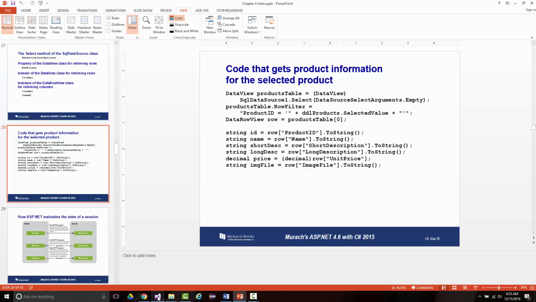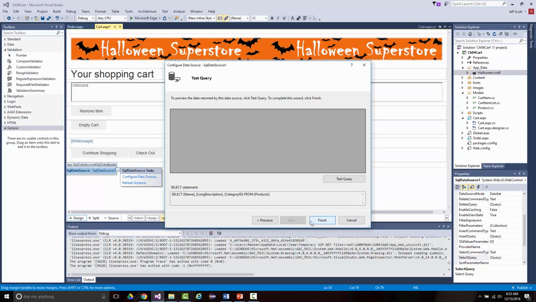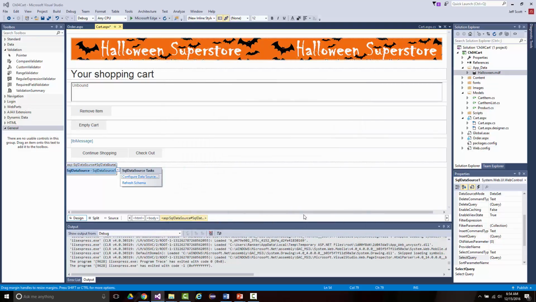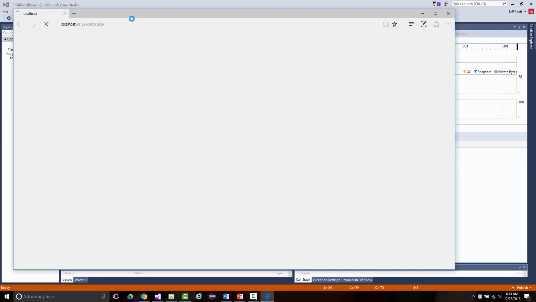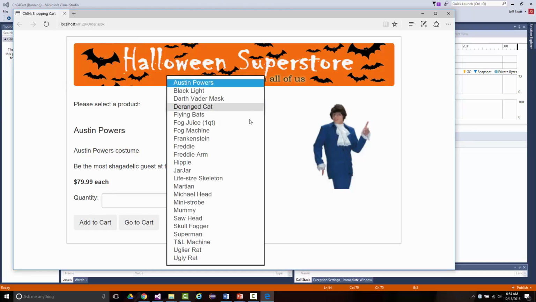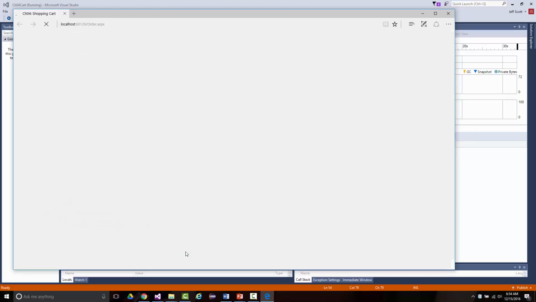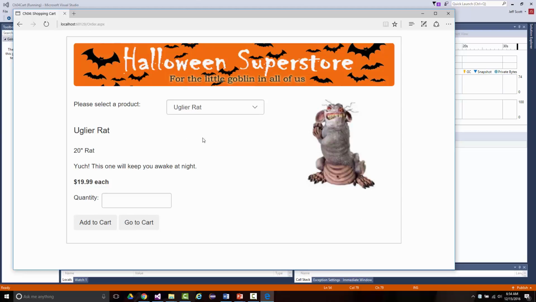Now, going back to our code, what the author is talking about, let's just keep it real simple. What the author is talking about is trying to make sure that the connection works. So as I run this, it comes up with my order page. As I change the information, so if I change this to uglier rat, I want to make sure the picture changes, the short description changes, the long description changes, and the price changes. That's what we're doing right here.